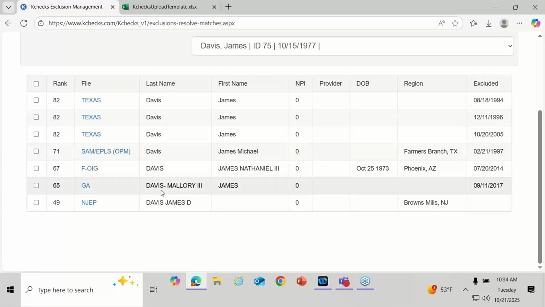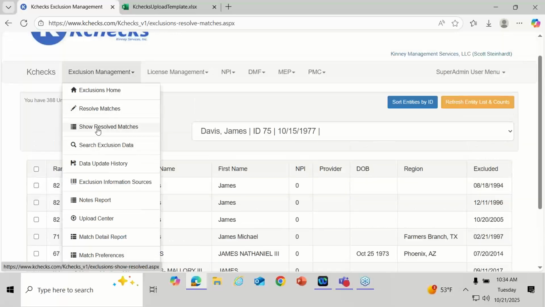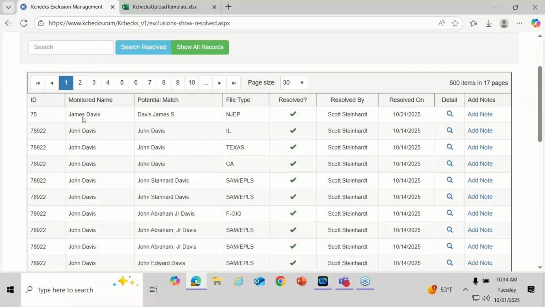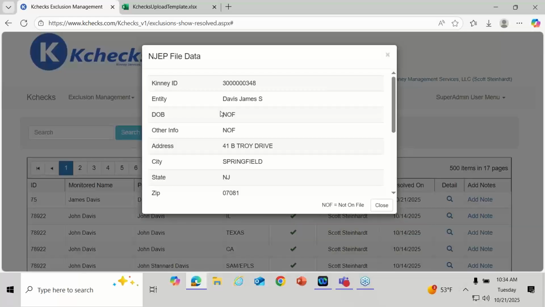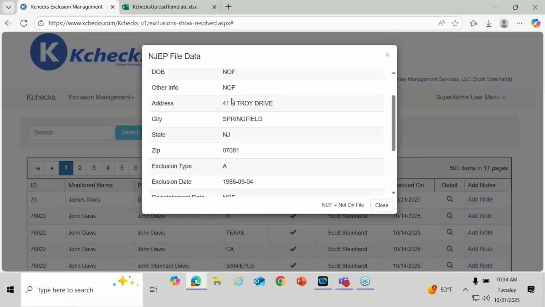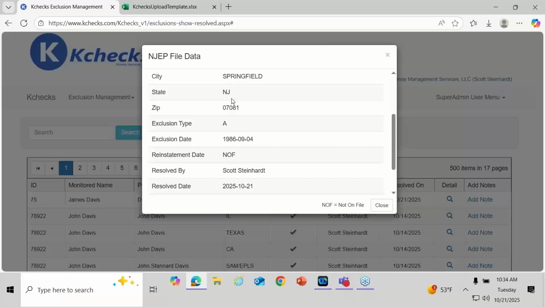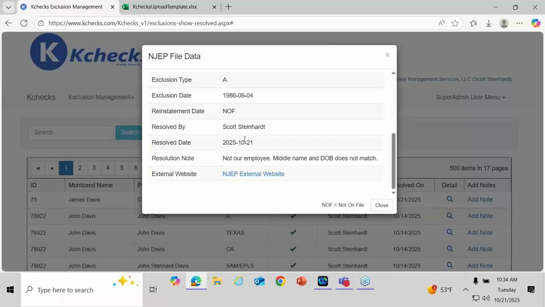Notice the record is removed, and it is moved to Show Resolved Matches. Where you will see this information is: monitor name, James Davis. Potential match, James S. Davis. The file type, confirmation that it was resolved, who it was resolved by. In this case, it is resolved by me. Going forward, it's going to be resolved by you and members of your team, so that will appear there. Shows you when the record was resolved, today's date, and then if you click on the magnifying glass, the details of that resolution. The first part of these records are all of the exclusion information data, with the last 3 lines being your resolve work, so you can see clearly all the information right here.